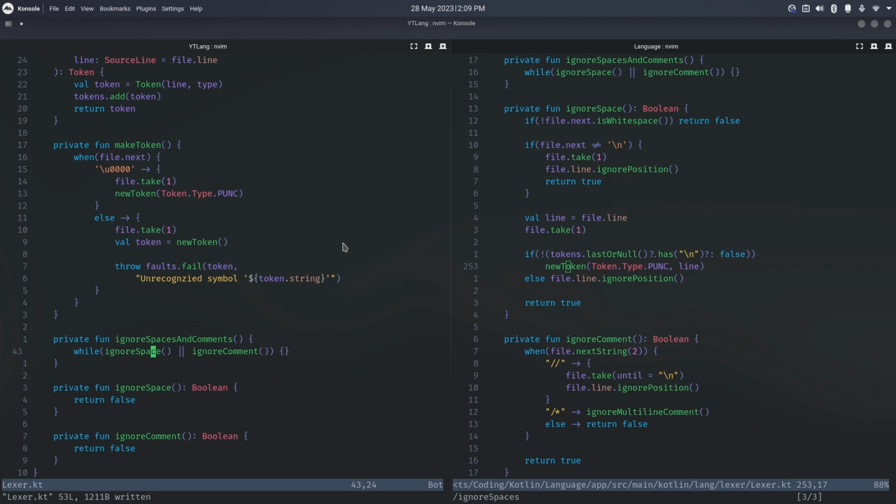Now, it is called ignore spaces, but this is also where we're going to be constructing our new line tokens. Because, as I've said, new lines will actually matter. Nice, that's better. So, let's make our ignore space. This isn't too bad.